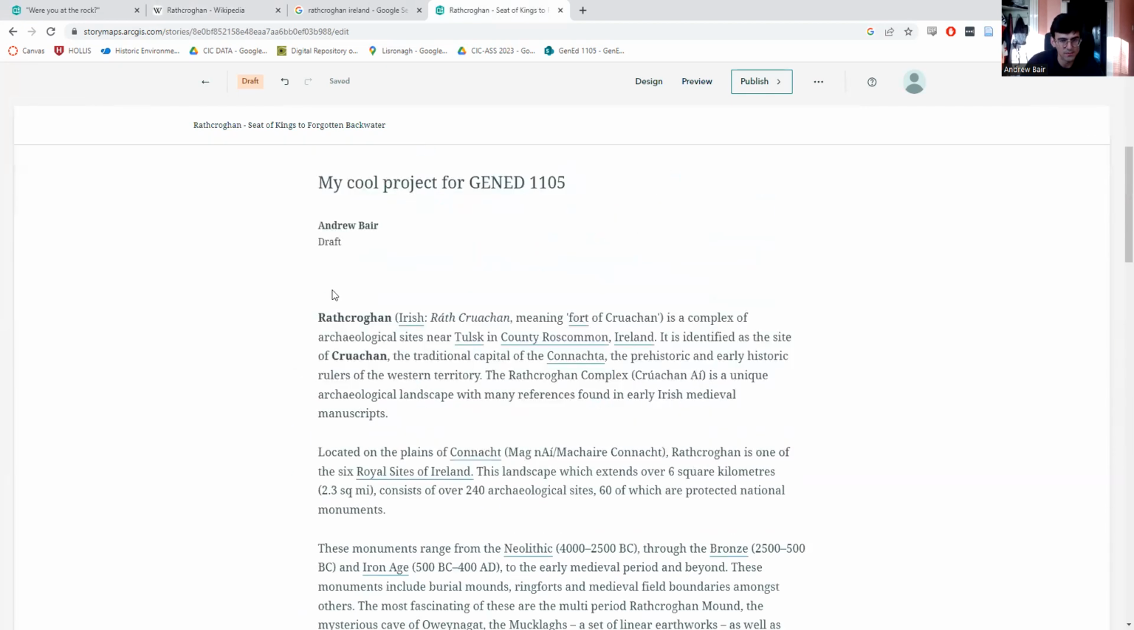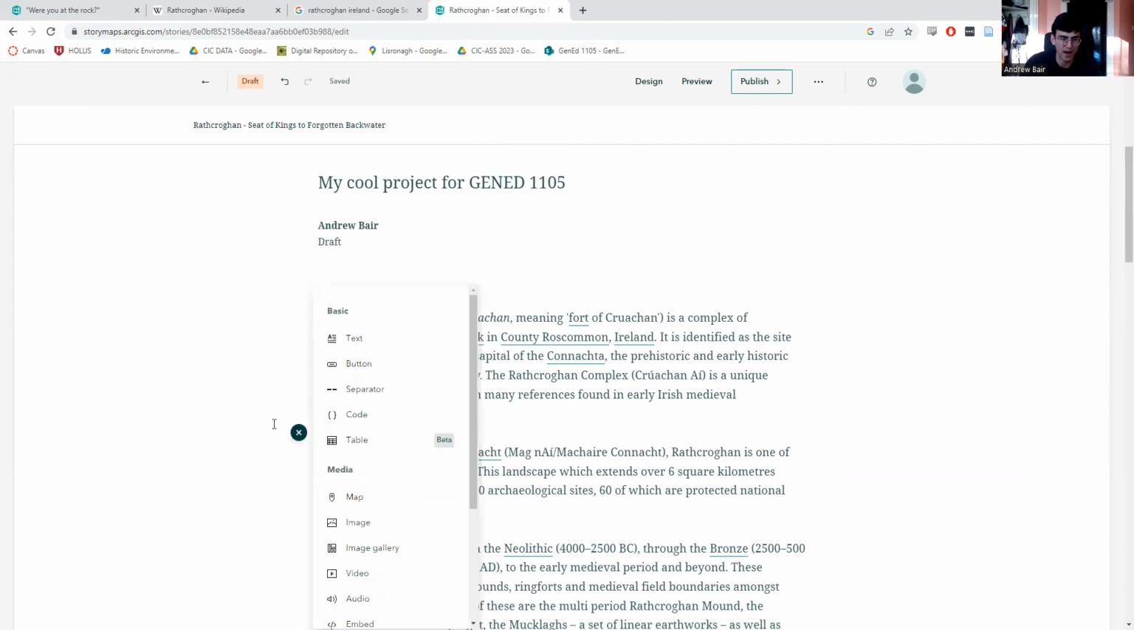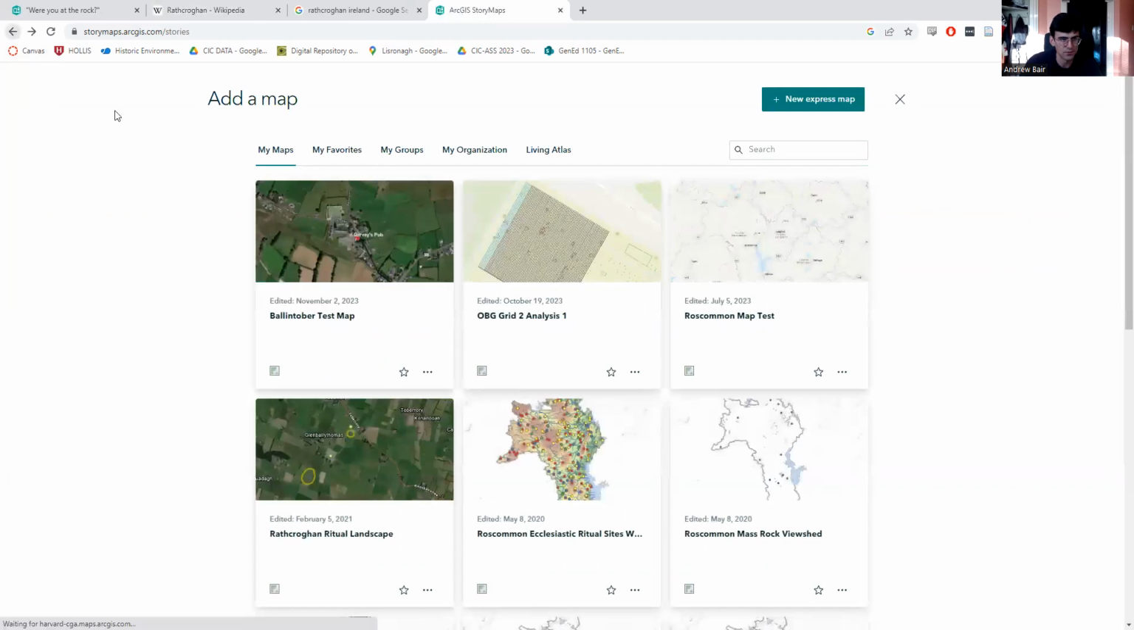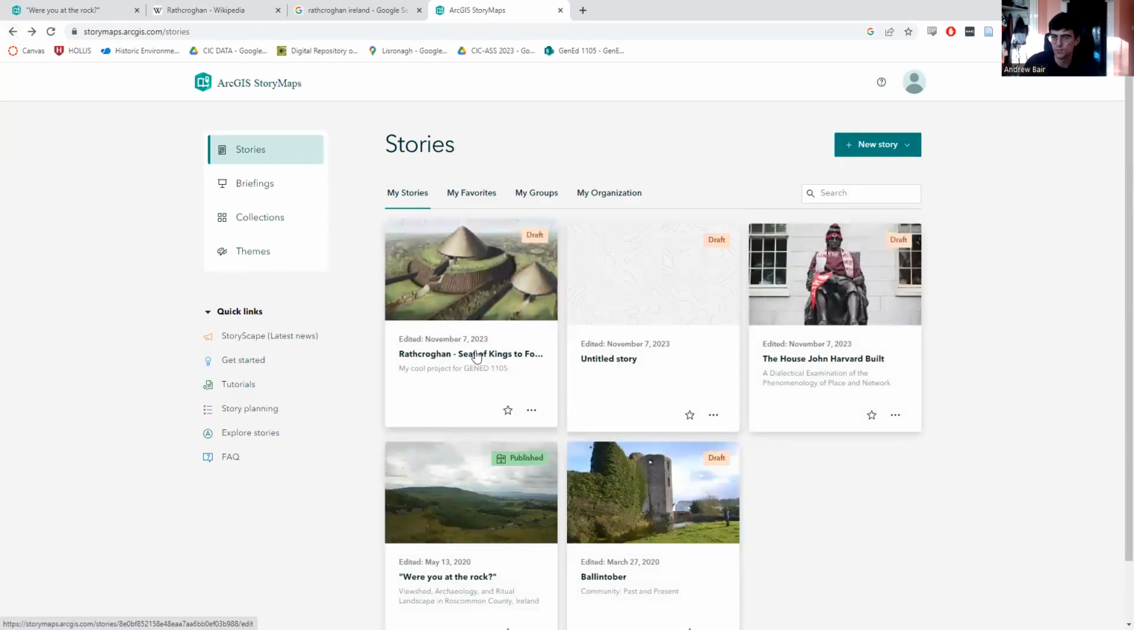Okay, so let's say we want to add some stuff. We have some about Rath Crohan. It's a complex of archaeological sites near Tulsk in County Roscommon. Where is Rath Crohan located? So let's put in a map. You press the little plus button. Actually, let me do that again. Whoops.